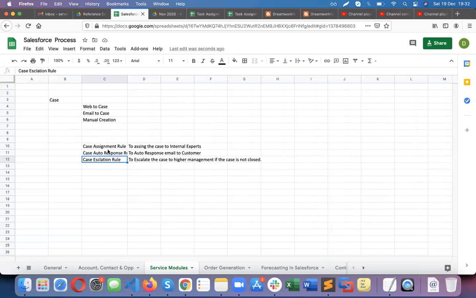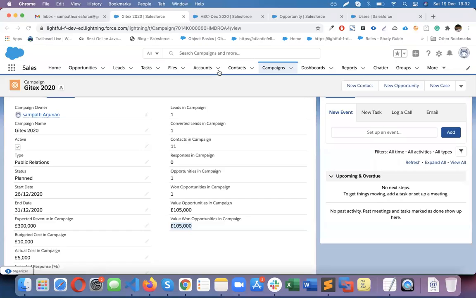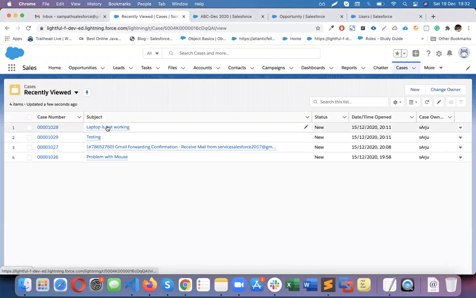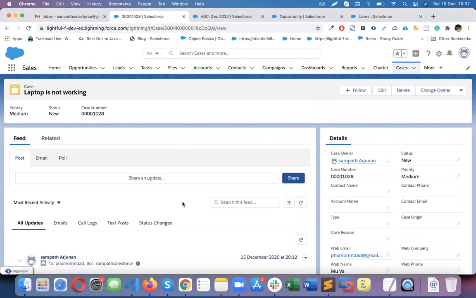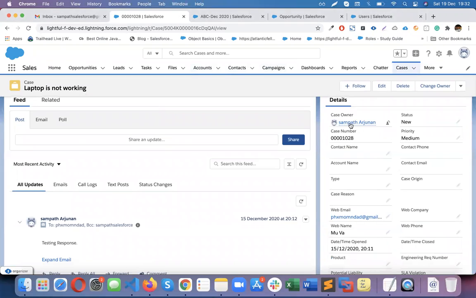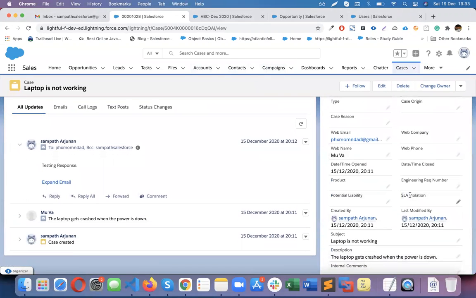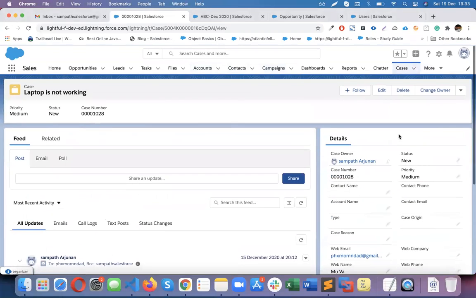So once we assign the internal expert, he can go and update the case status. So for example, if I go for a case, we created, like, a laptop is not working. So what is the status now? The case is assigned to myself, I'm the owner. There are SLA violations: when the case started, the date time opened, and the date time closed. The date time closed will populate automatically whenever you close the case.